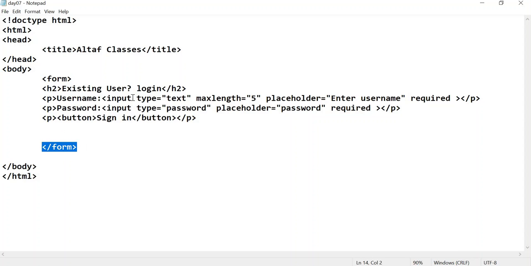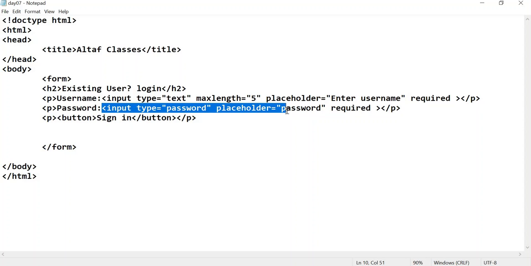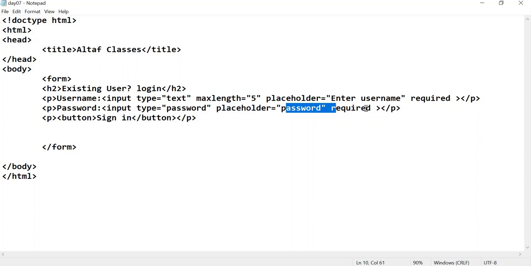So this one, existing user: this is your form tag, form opening tag and form closing tag. Inside this is your input type. Input type is equal to text and maxlength is equal to 5, meaning it can't exceed 5, and the placeholder is enter username, and I make this field required. And then the second tag is input type password, and inside this I added the placeholder as password, and I also made this required. And then I created a button. For button there is a tag, button opening tag, sign in, and button closing tag.